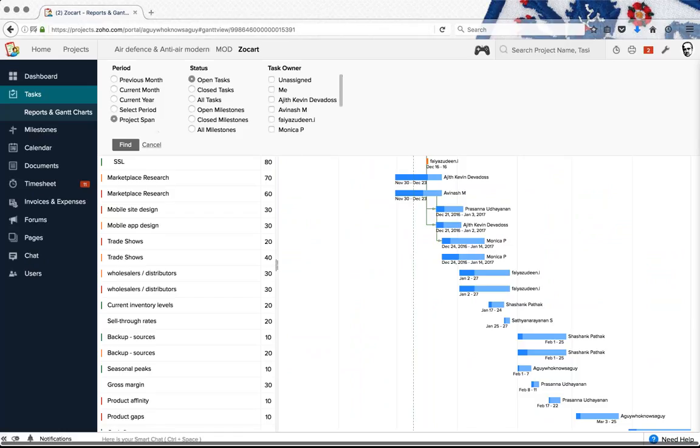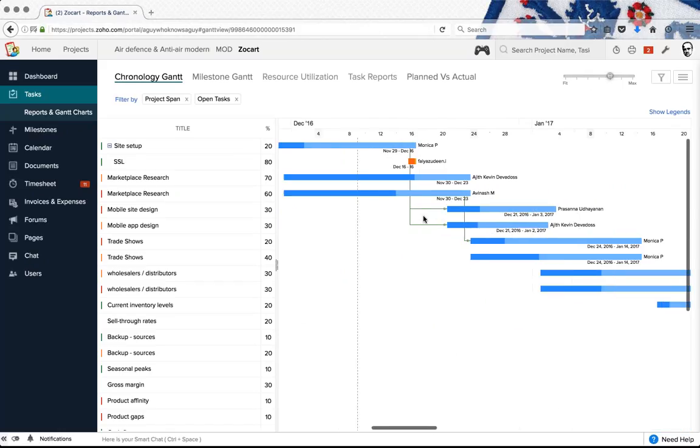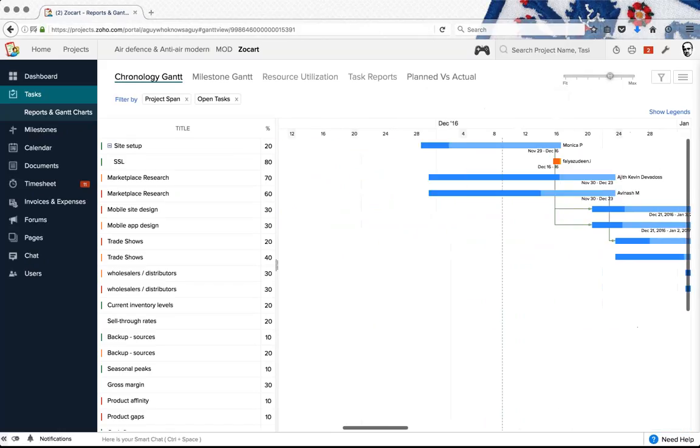You can filter out the information that you require. And it's a fully functional Gantt chart. So it's not just for looking up or just for reporting purposes. If you'd like to have any changes made on the project based off this graphical view, all you need to do is just click and drag, and the dates will be changed, the start date and the due date of the task.